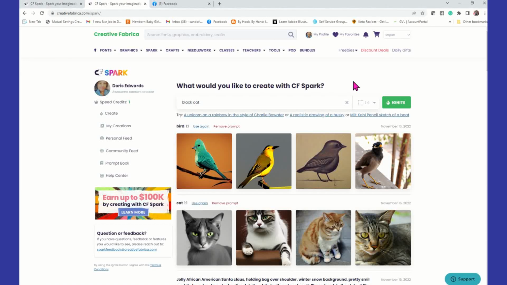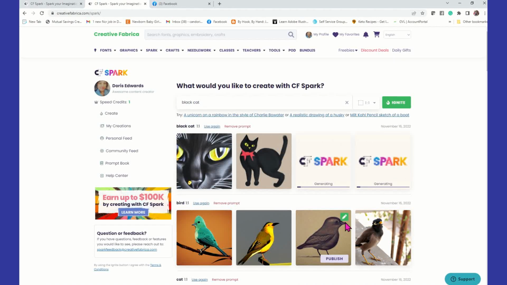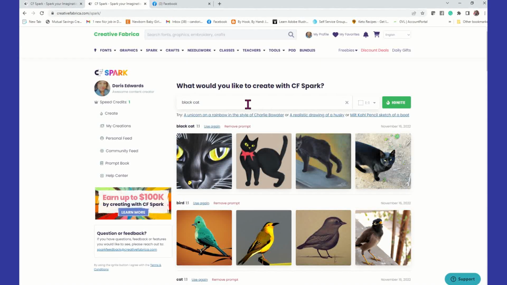Okay. So if I wanted to get very specific, I can say black cat, and then ignite. So I'm getting a little bit more descriptive in what I'm looking for, and I'm looking for a black cat. So now you can see it's giving me black cats. Okay. So again, whatever kind of keyword I put in, that's what it's going to attempt to look for.